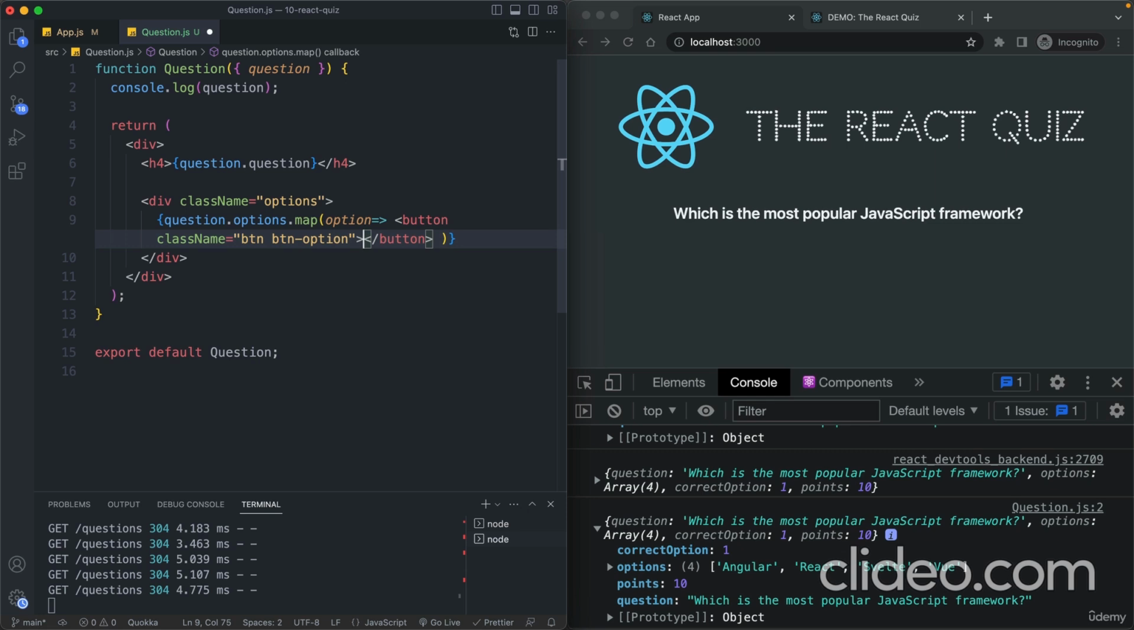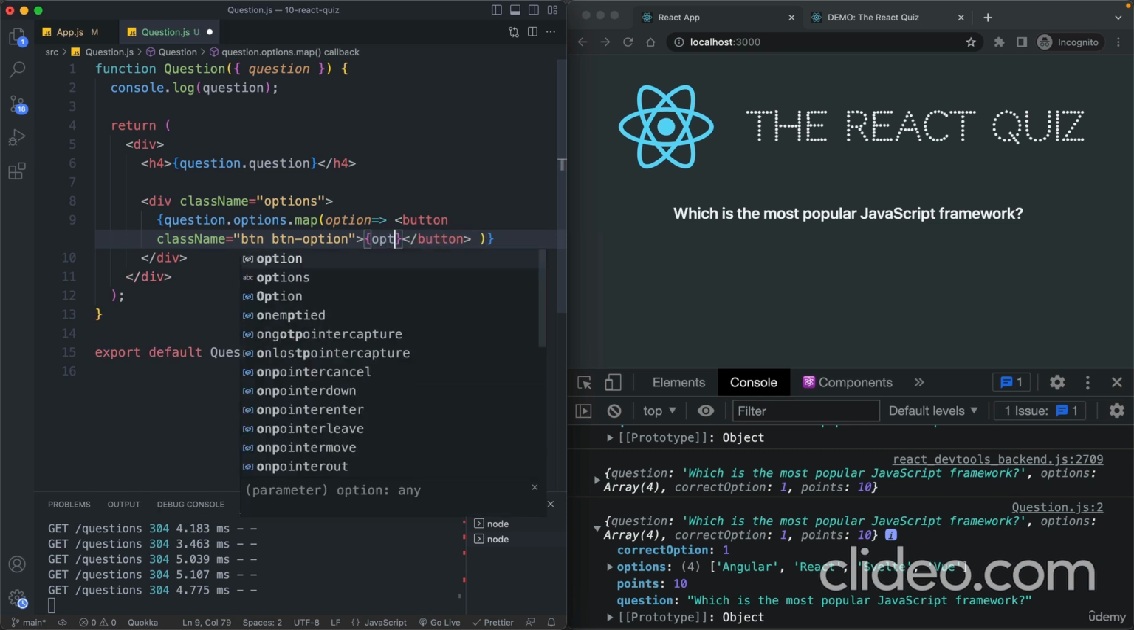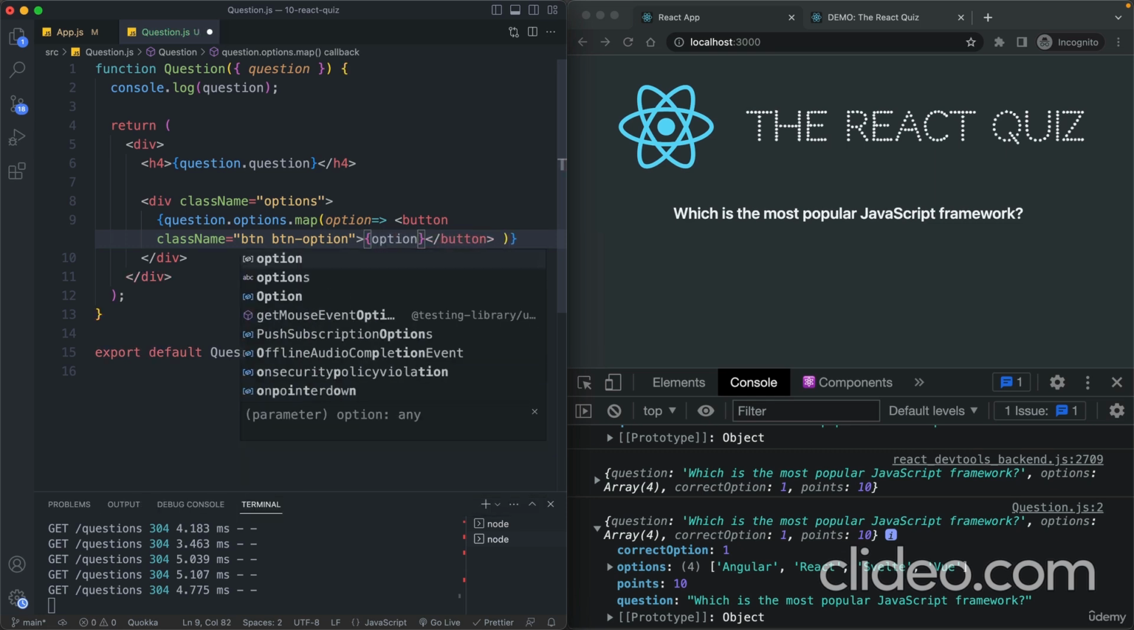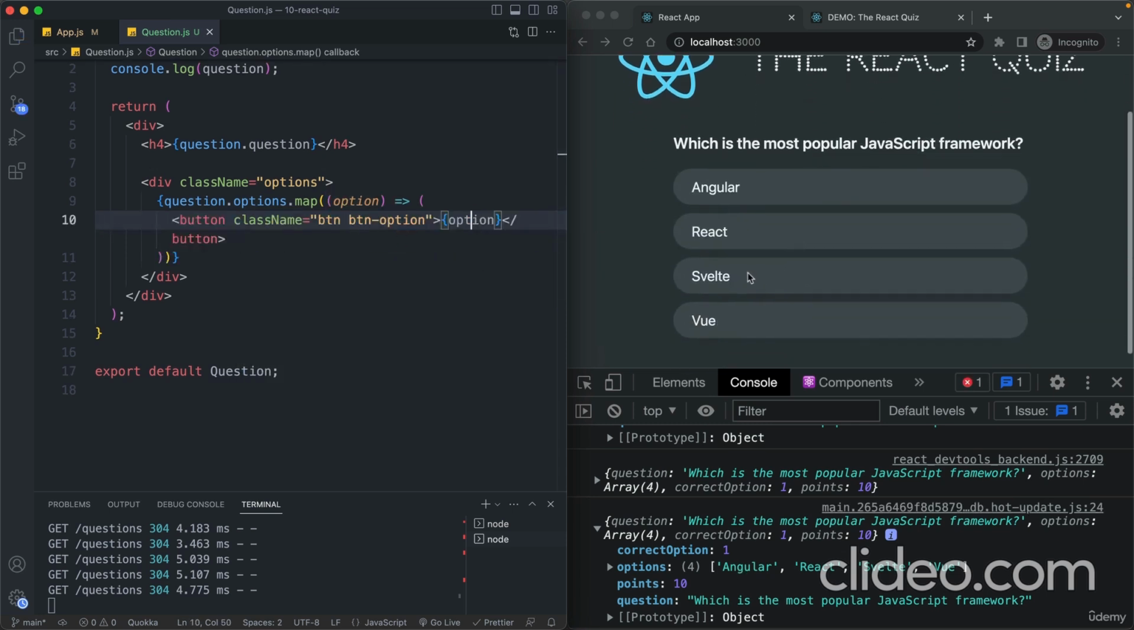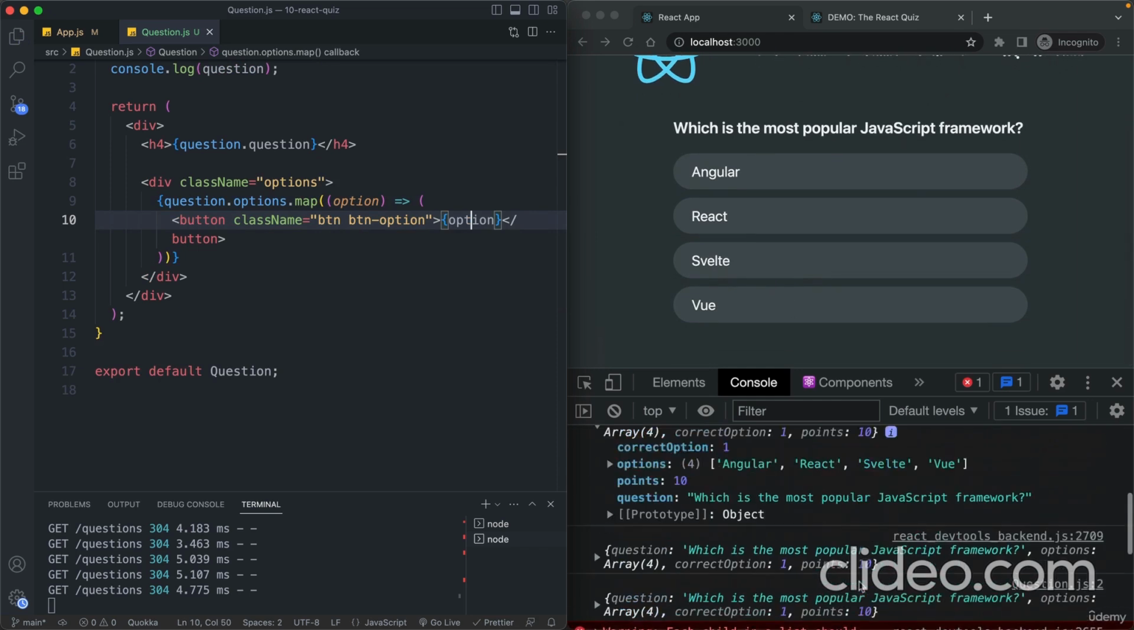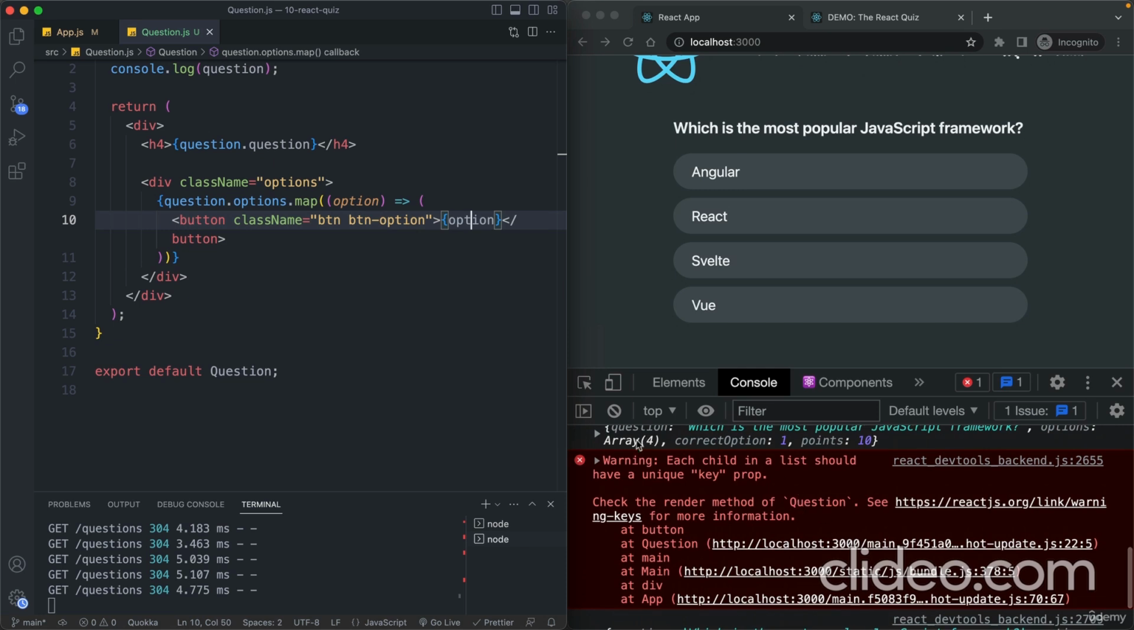Okay, and then as for the text, it should simply be the option itself, because as we see, this is just a simple string. So each of the options is just the string, and so that's already looking great. Let's just see what we have here.